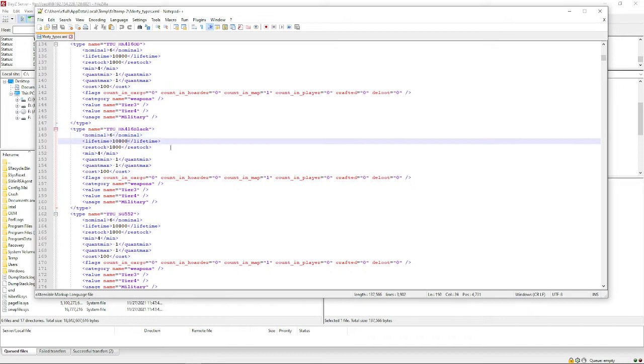Now, lifetime is how long, when the item is dropped, it will stay in that place. I believe it's how long, when the weapon is dropped on the ground, it will stay in that spot. Usually I don't mess with that, unless I want to make an item that takes days to respawn, which is kind of silly, but if you wanted to do that to limit the number of guns on your server, you could. I'm not going to judge.